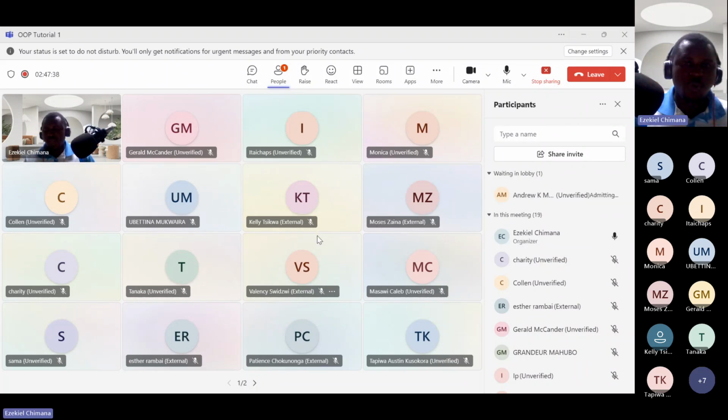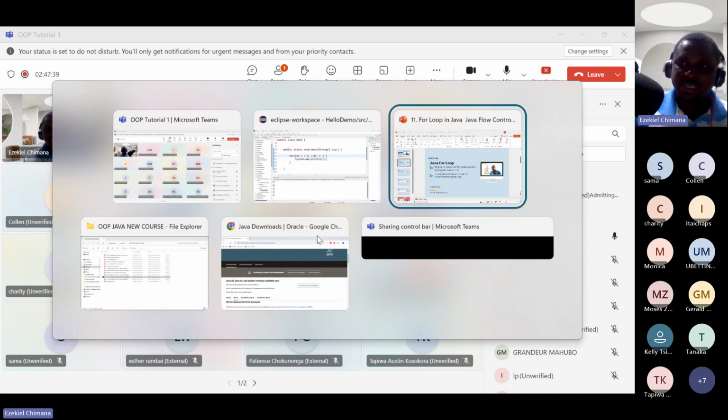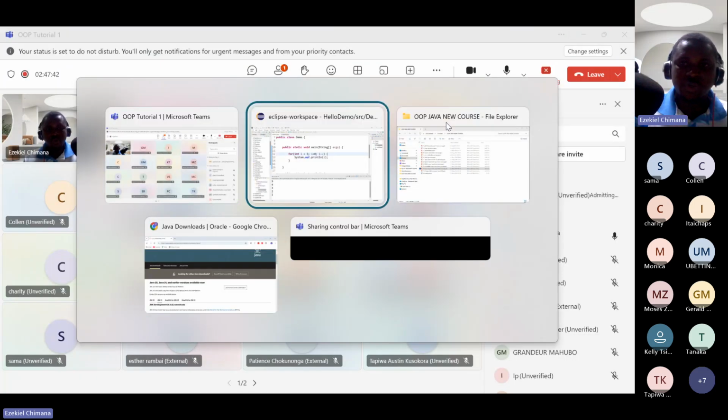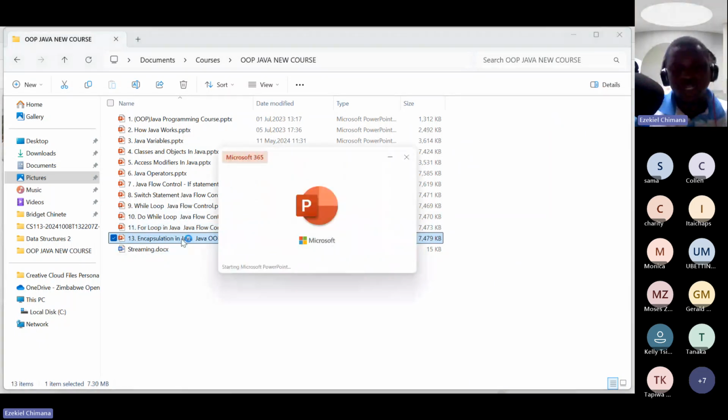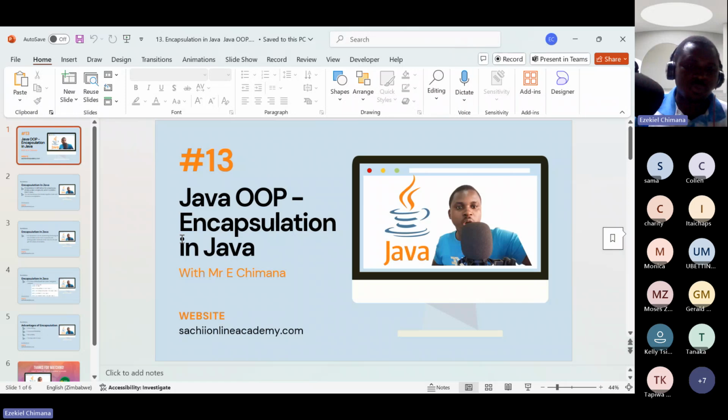Okay, so if there are no questions, guys, in our next tutorial we are going to start on encapsulation. You know that encapsulation is one of the OOP concepts, the object-oriented programming concepts. We only have 4 concepts. So encapsulation is one of them. We've got abstraction, we've got polymorphism, we've got inheritance. So we need to cover all that in our next tutorial, which is supposed to be tomorrow.